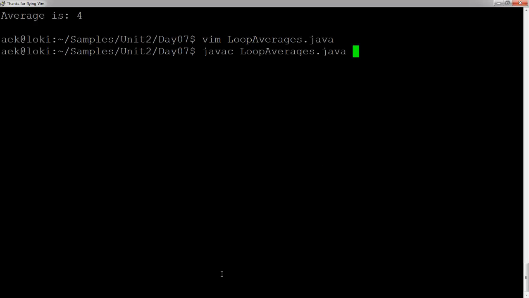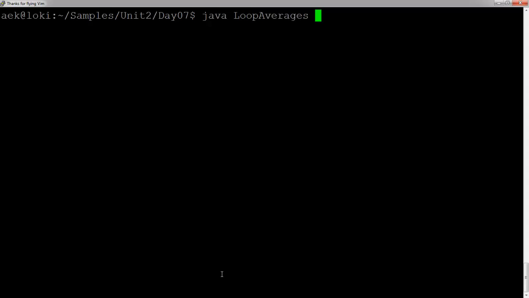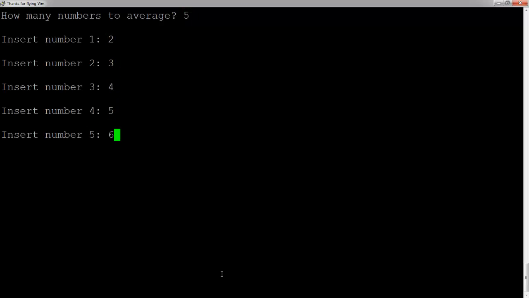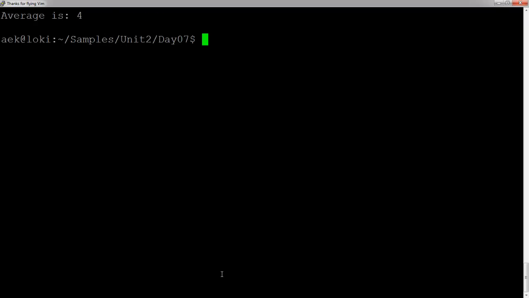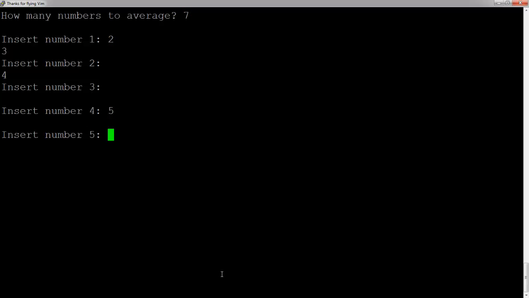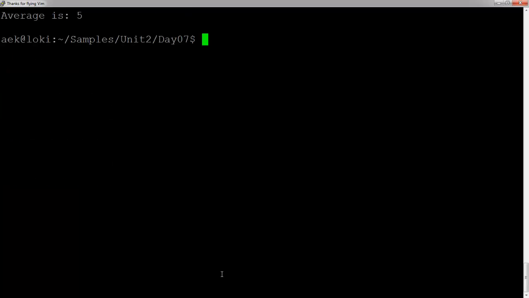So we're going to save and compile again. Let's say we want to average 5 numbers again. So we can go 2, 3, 4, 5, 6. That'll give us an average of 4. Now let's say that we want to average 7 numbers. 2, 3, 4, 5, 6, 7, and then 8. We have an average of 5.